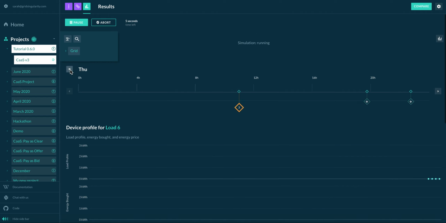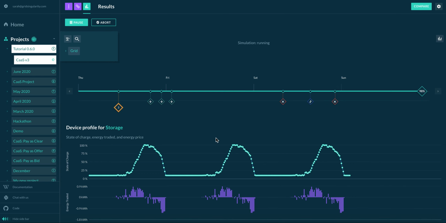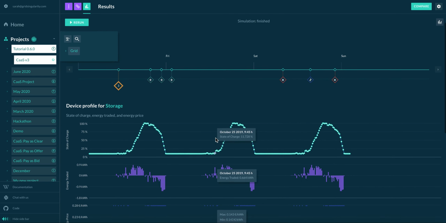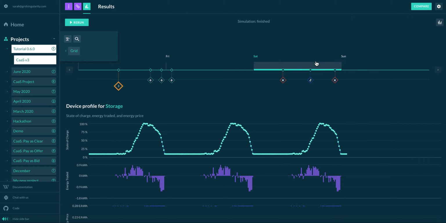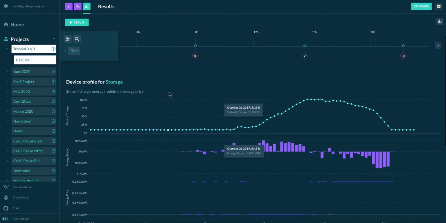And then let's zoom back out and check on the storage. So now I can see the storage for the whole week. I can zoom in on Saturday and I can see the storage for Saturday, and then I can switch to other views and quickly see how my storage is changing each day depending on what's going on in the grid.